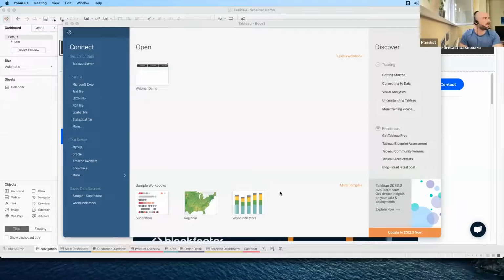If someone wants to say something else. Okay, start sharing right now. Please let me know when you see my screen. We can see your screen.